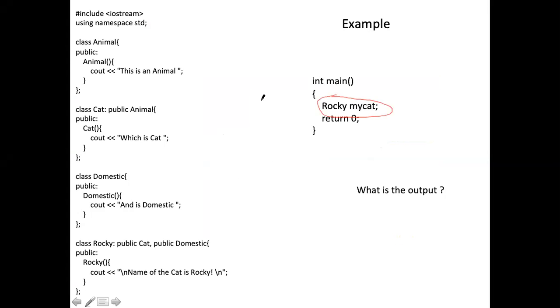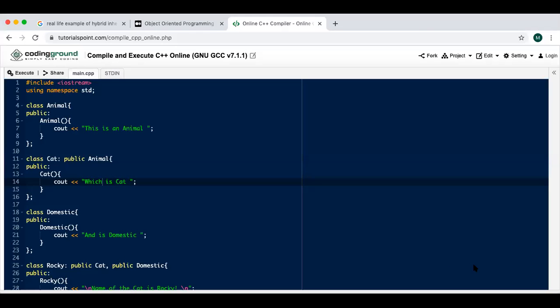Okay, so let me just go to this IDE and let's just run this and see what happens in it. Okay, so let's go to the environment where I've actually coded it. This very simple example. Okay, so this is the coded part here.